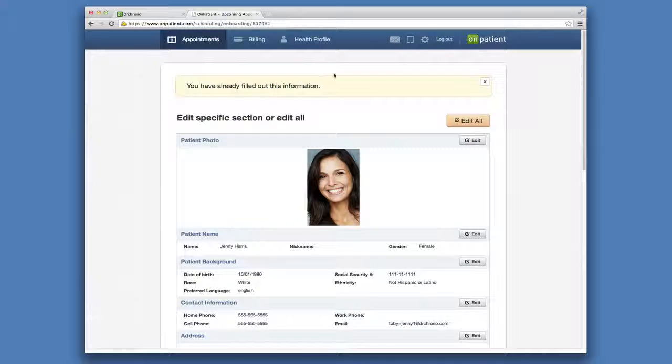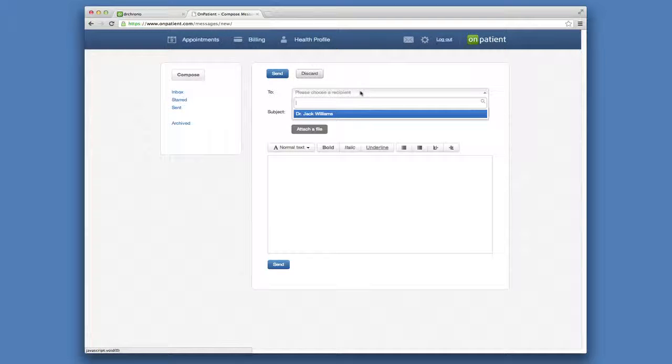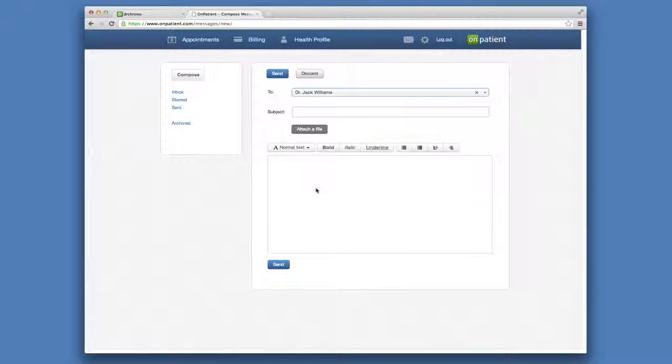Basically, another great thing we have is messaging. So a patient can compose a message, send it to a physician, and ask a question, and there could be a dialogue that way also.